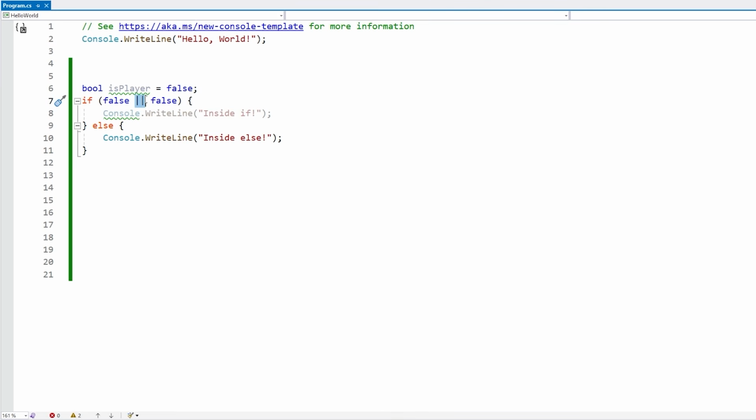Now, these conditions, doing an OR or an AND, always work just between two elements.